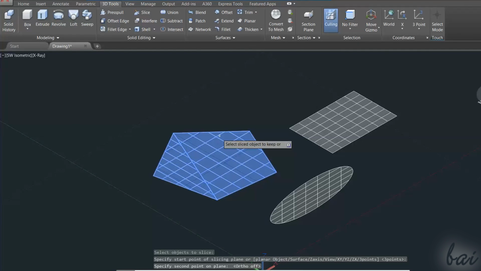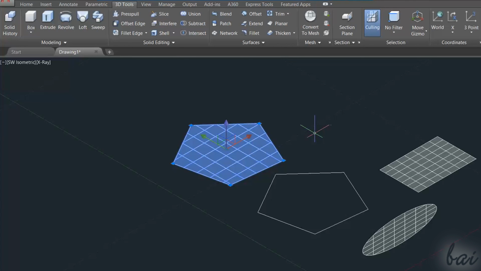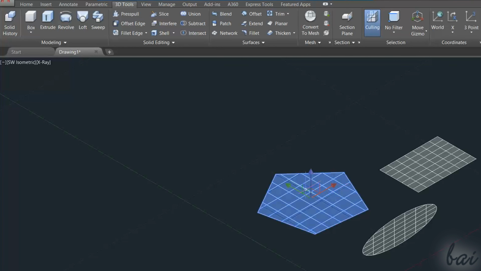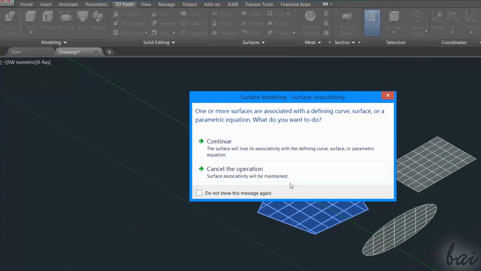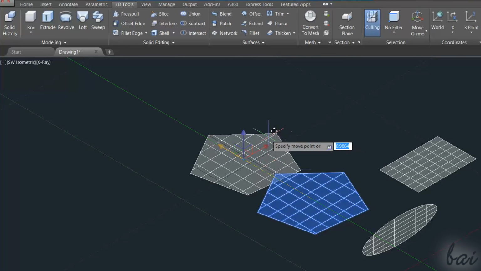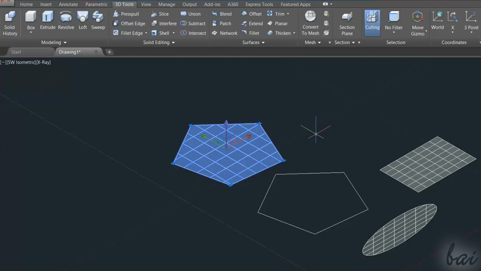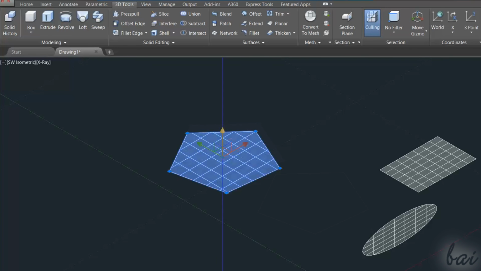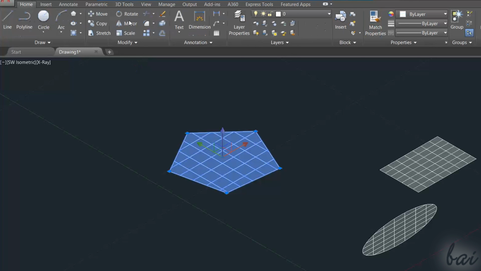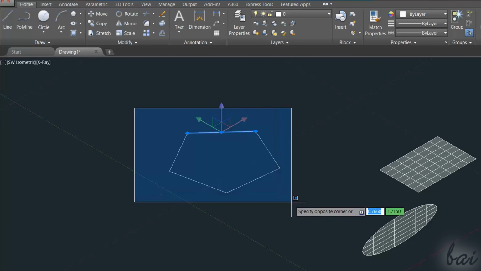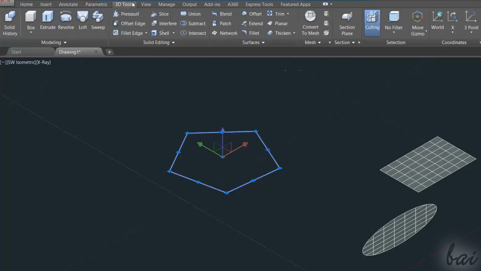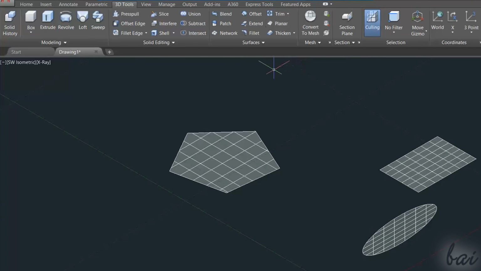Whereas, if you want the surface to be completely independent from its boundaries, just select it and move it outside its boundaries by using its own gizmo. Consider that you are not able to edit the basic shape of independent surfaces. In case you want to recover its boundaries, use the Explode tool twice on the surface and then apply the Planar Surface tool to get the surface again.